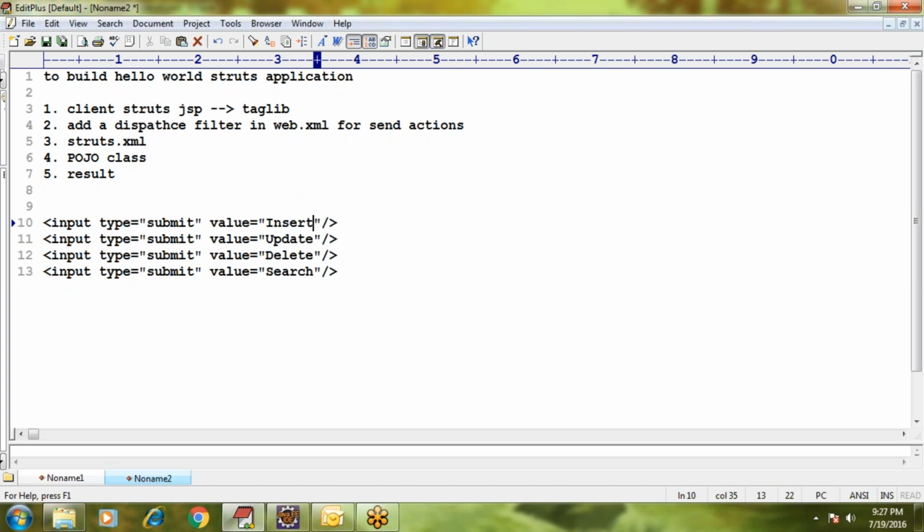But in this scenario, the same key will be used for the servlet. So how do you go about it? Very simple, we need to add a name attribute. Name is equal to insert, name is equal to some other identification string which we need to pass to the servlet. So this is for delete, and again we need to enter name is equal to search.